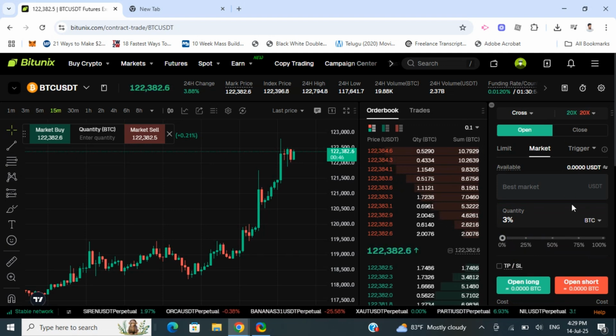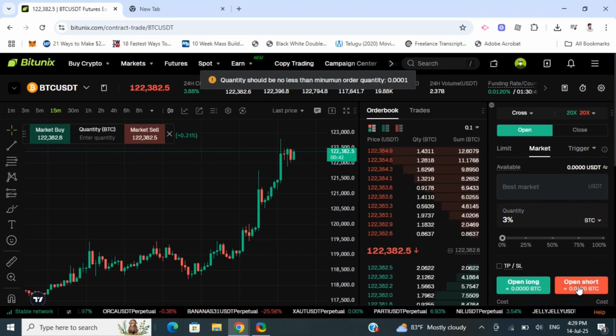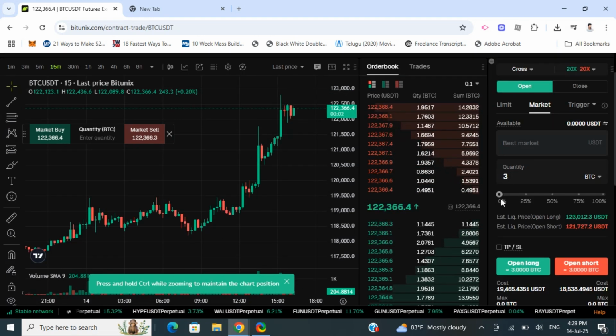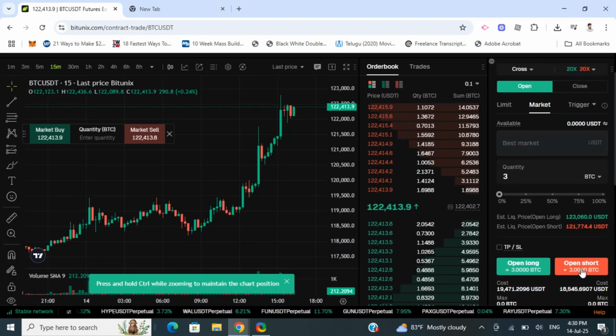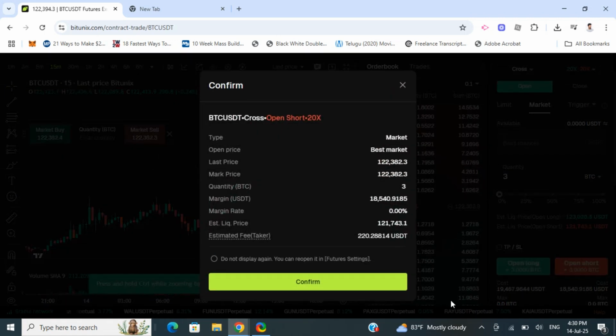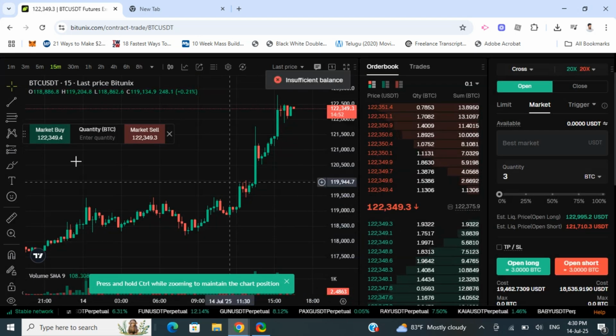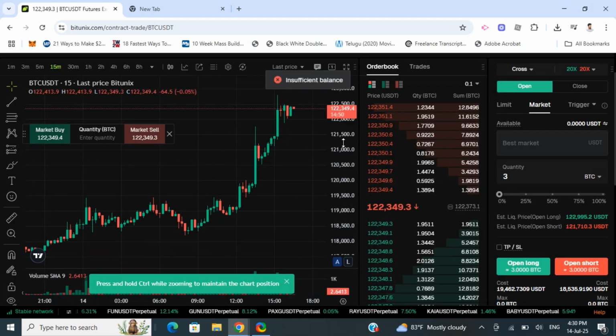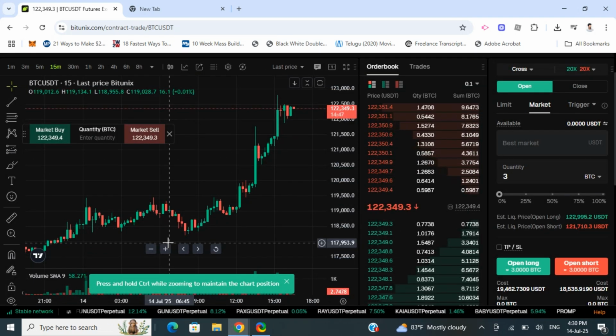And once you have set that up, all you have to do to make a short is click on open short. Once you have set the quantity here, just click on this open short to create the short. It's going to ask you for a confirmation page, then click on confirm, and that's it. Your short has now been placed. And that's basically pretty much it.